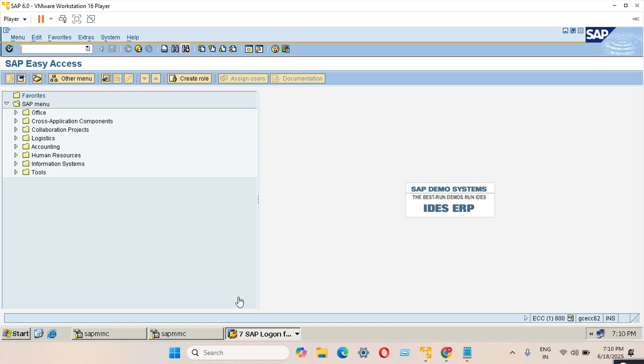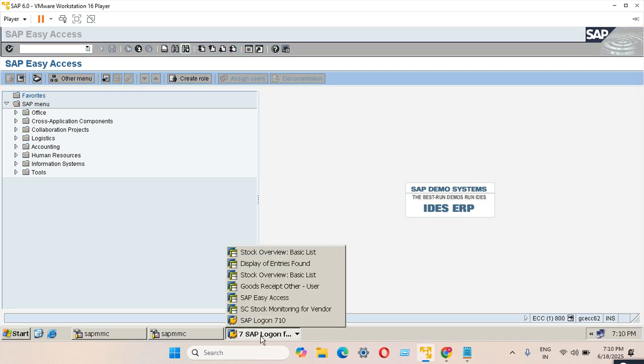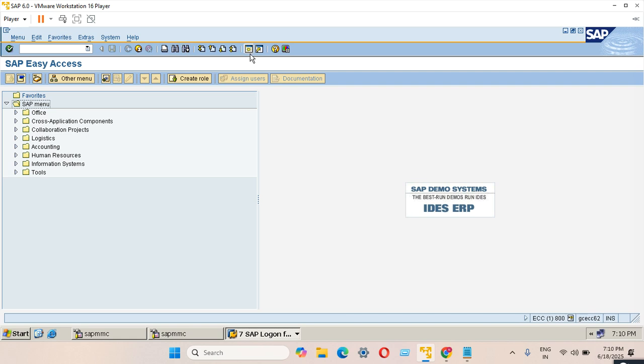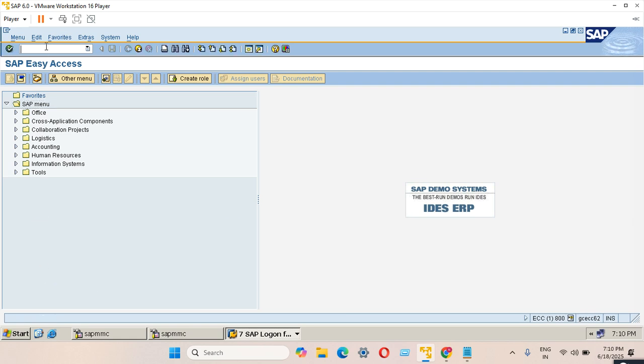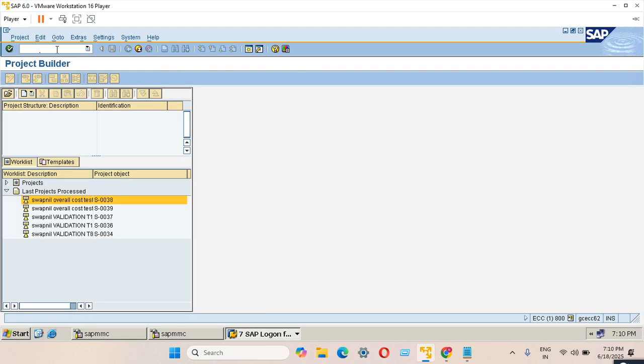Now how many screens can we open like this? We can open six screens; more than six we cannot open. I have the main transaction called CJ20N. If I click on this, this is the project builder screen. This is the main screen for our project system training. Project builder, CJ20N, is the main transaction in project system.